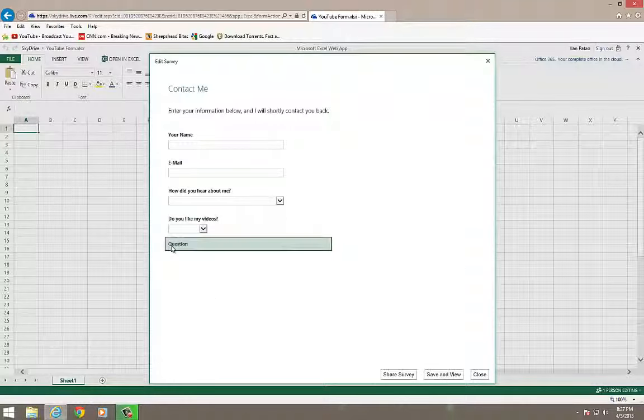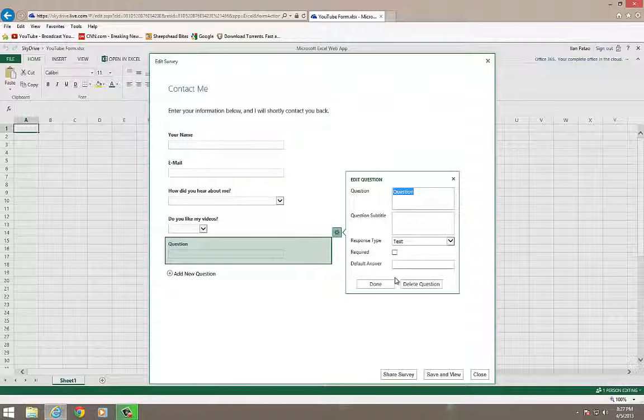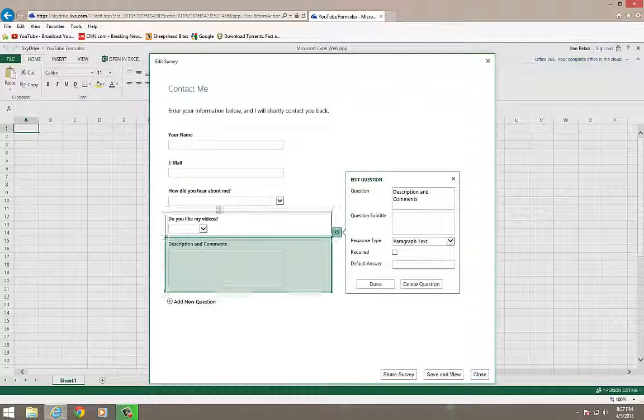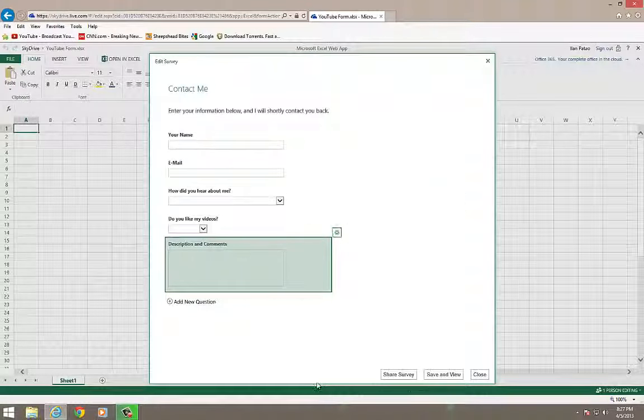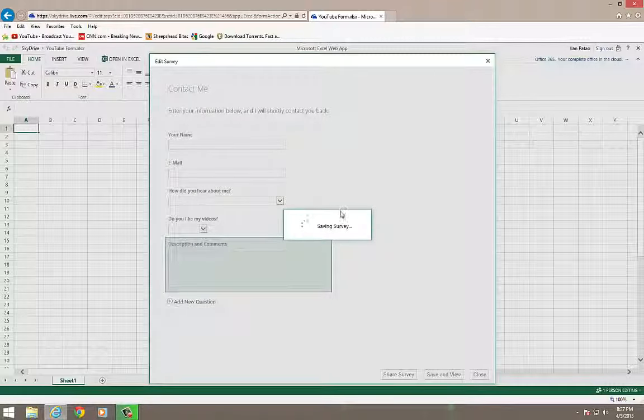And we're going to add one more last thing. We're going to add a description and comments. And we're going to make this a paragraph text. You'll see it right away expands so you can enter multiple lines. I'm going to click on done, and I think my form is complete, right? So now I'm going to click on save and view, and take a look at what my form looks like.